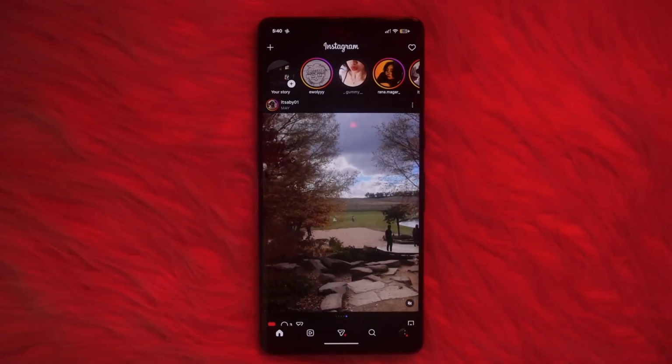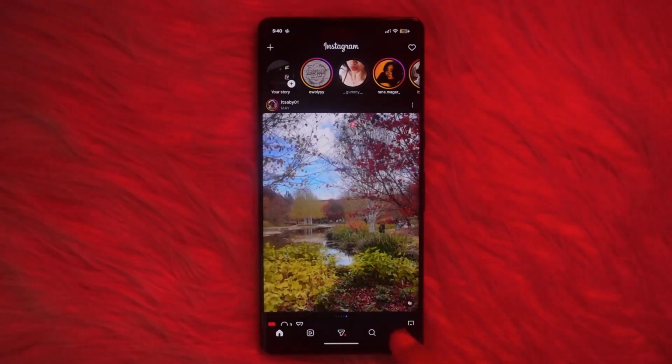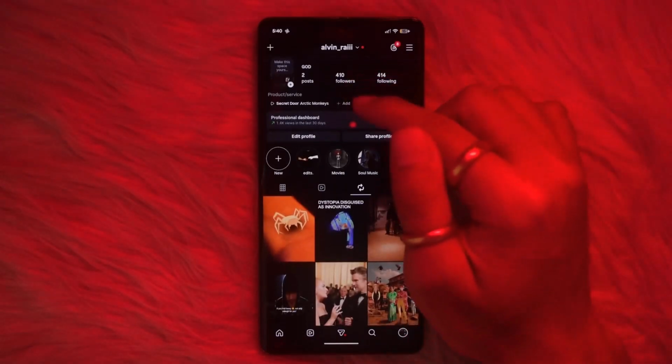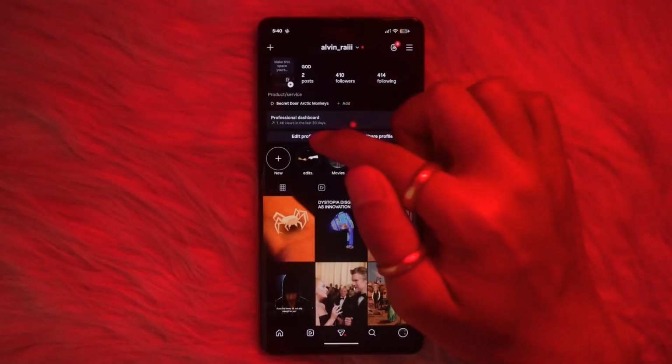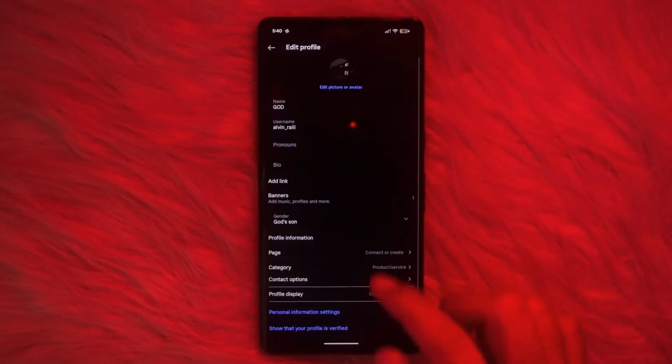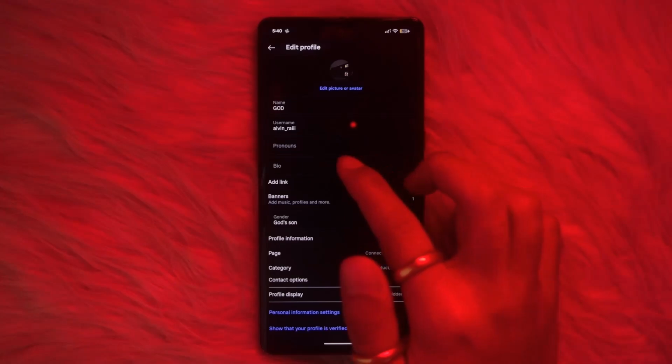Now to add multiple links, all you have to do is go ahead and tap on your profile icon. You should be able to find your profile over here. Then tap on this edit profile option. From there, you should be able to find this bio option where you can add your links.